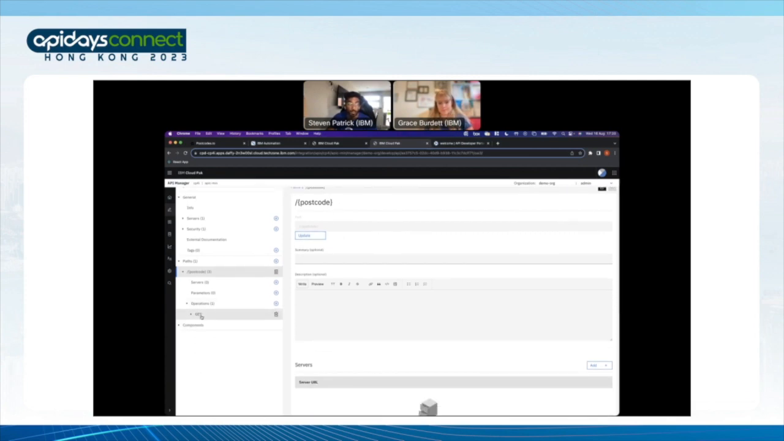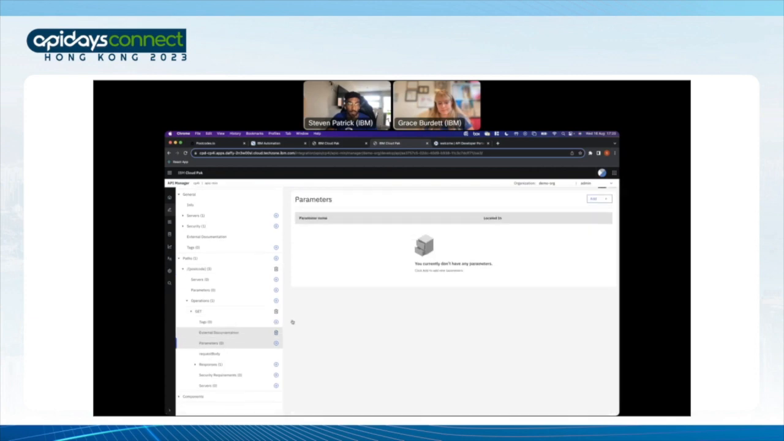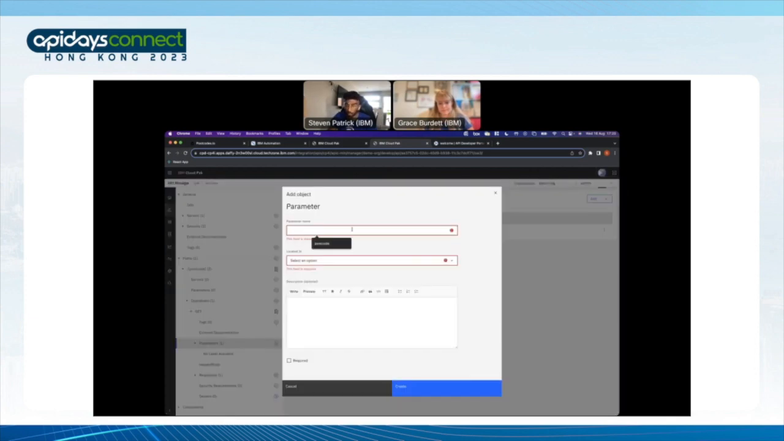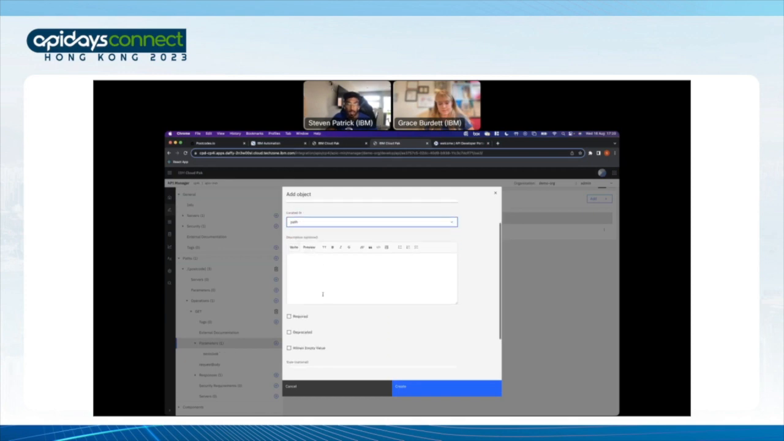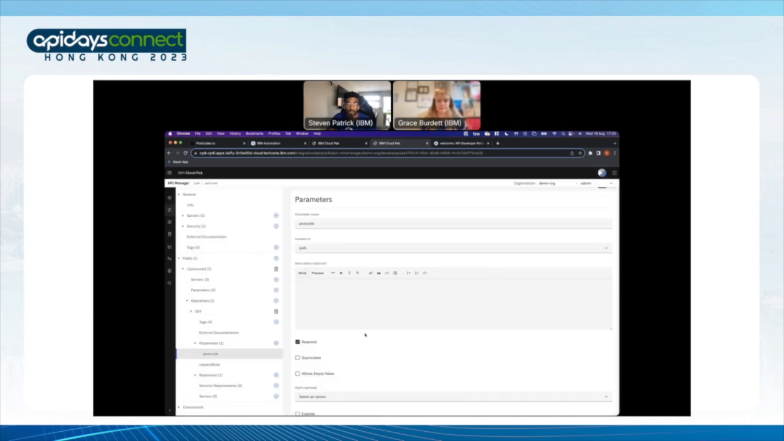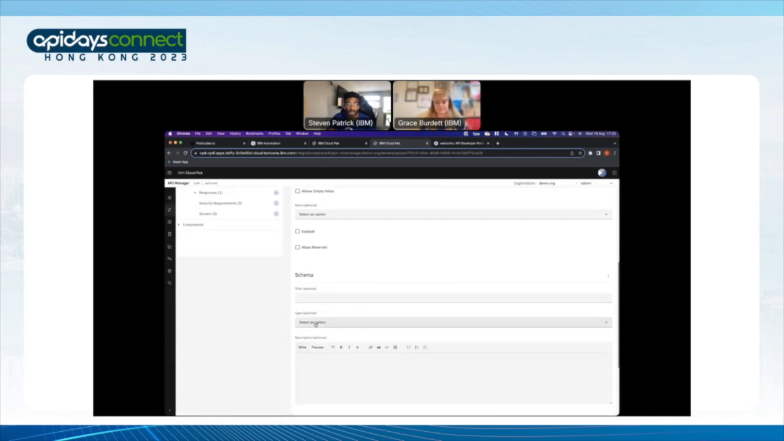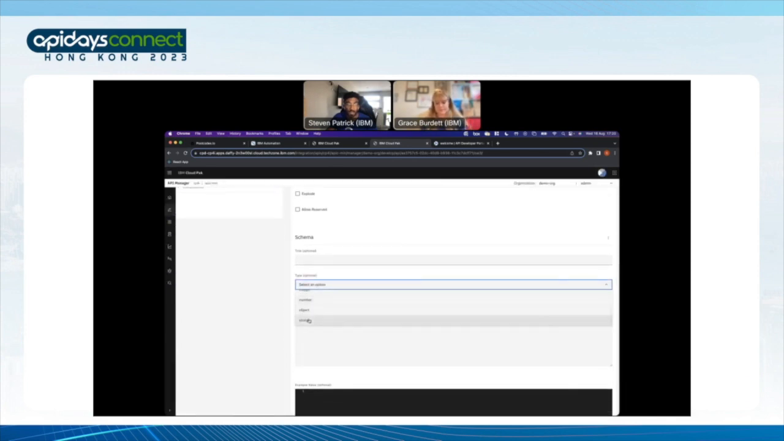So under operations, under get, I'm going to add in a parameter. And I'm going to call this one postcode. And it's going to be in the path, as we can see there. And we're just going to make sure it's required. Create. And then if you want, you can add a schema. So in this case, I'm going to set this to type.